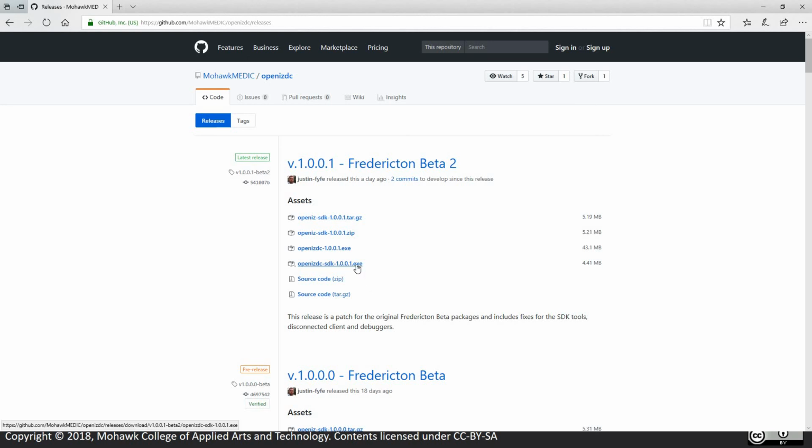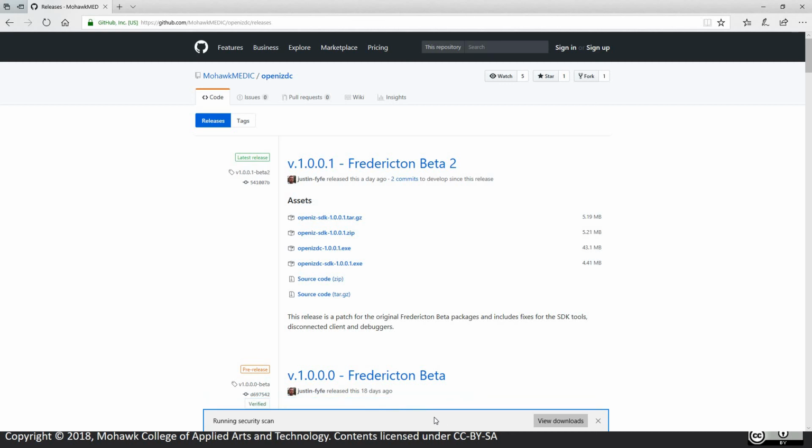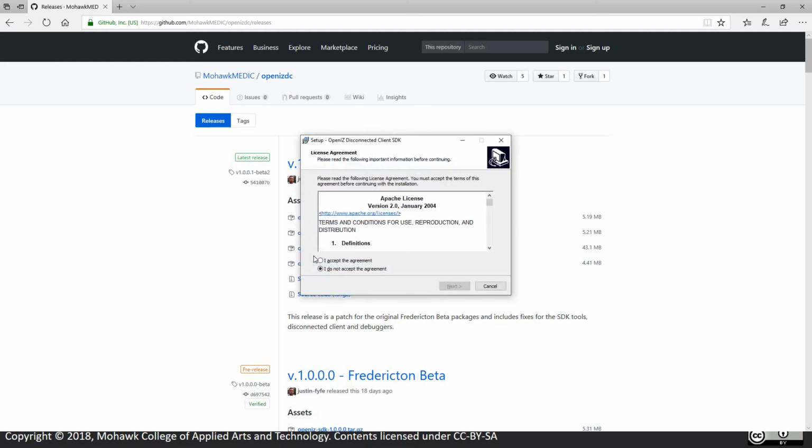So the download that I'm interested in is the OpenIZ DC SDK. And I'm going to grab the Fredericton Beta 2. There'll probably be newer versions by the time you're watching this video, so just feel free to download the most up-to-date version. If you're running Mac OS X, there's a tarball there, and there's usually a Debian package for Ubuntu systems. And I'm just going to log in here to my account so I can install this.